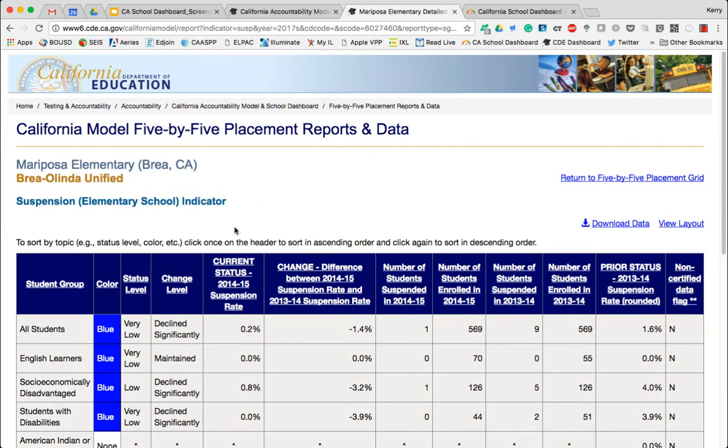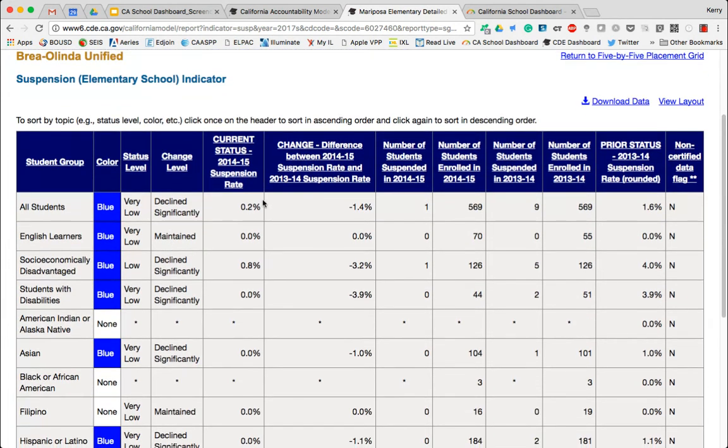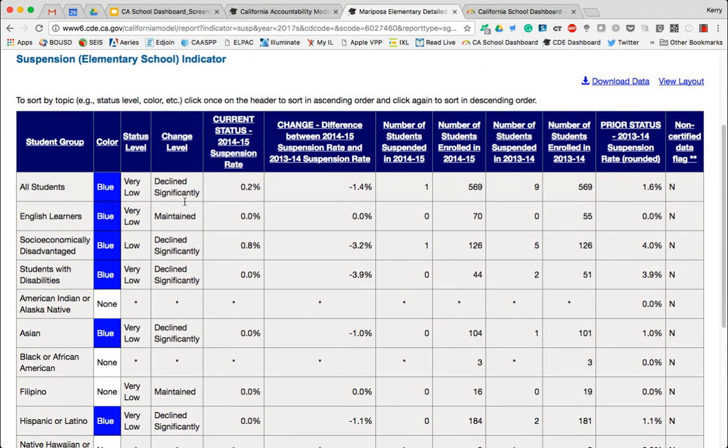Please keep in mind that the data shown is the most current data available from the state level. For certain indicators, such as English learner progress, current status showing is for the 2014-2015 school year, while the change is being determined by the 2013-2014 year.